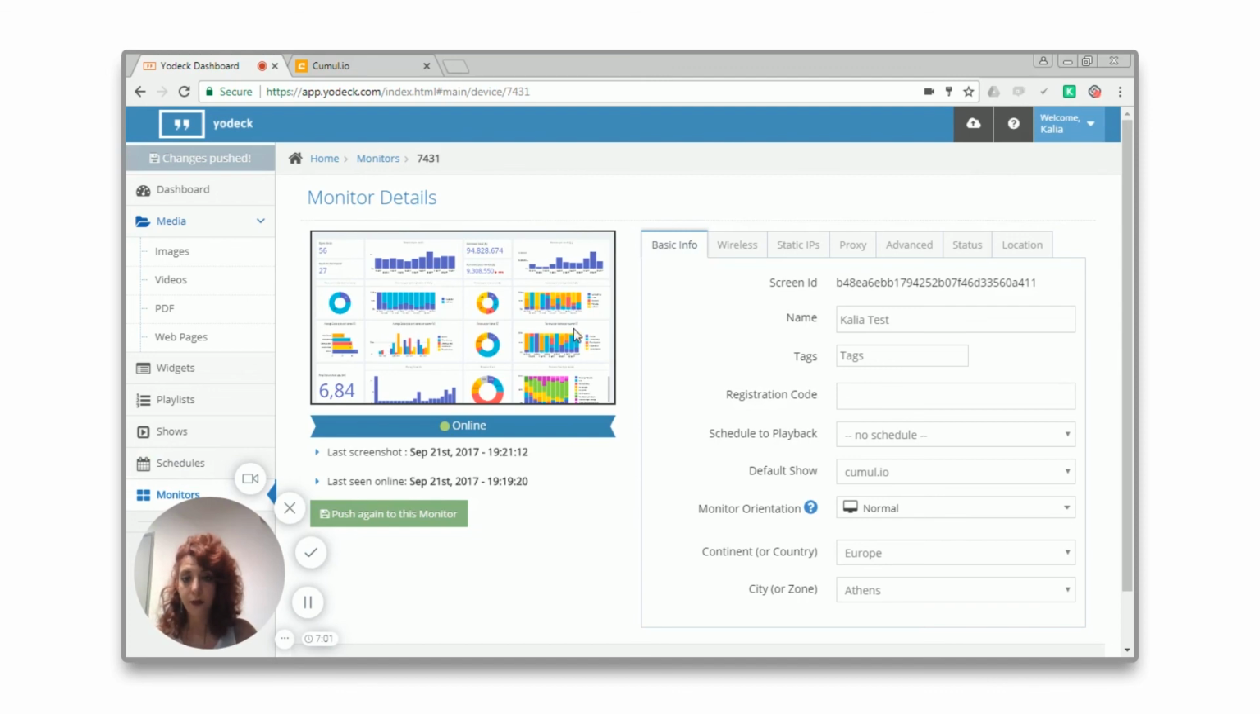And there you go. So that was today how you can integrate QML.io dashboards with Yodeck and display your dashboards very easily to your screens.